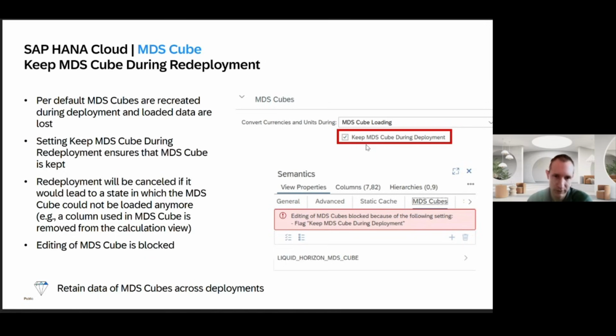Now, you might ask, what happens if you deploy a calculation view? Can that happen at all? Yes, we still allow deploying the calculation view, but if the deployment of a changed calculation view would lead to an MDS cube that cannot be loaded anymore, then we stop the deployment, which means the MDS cube will be untouched. So you can be sure that you can continue to report on it and also load into it. If you change a calculation view in a way that makes the MDS cube not loadable anymore, for example, you remove a column from the calculation view that's required by the MDS cube, then we stop the deployment.